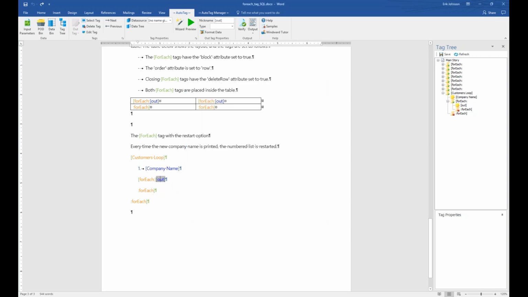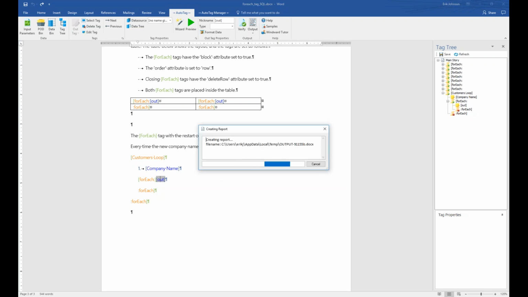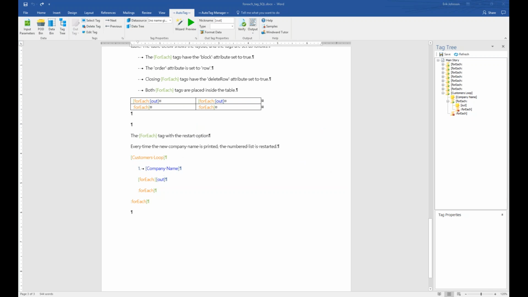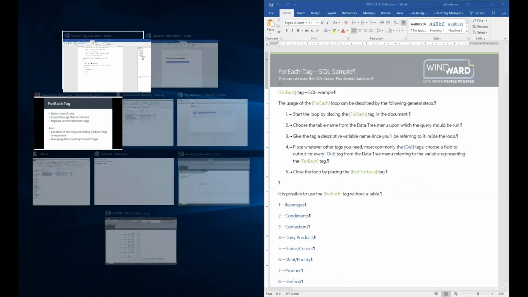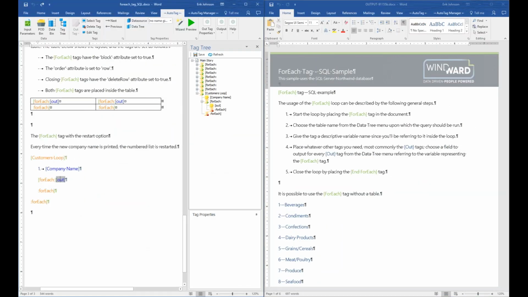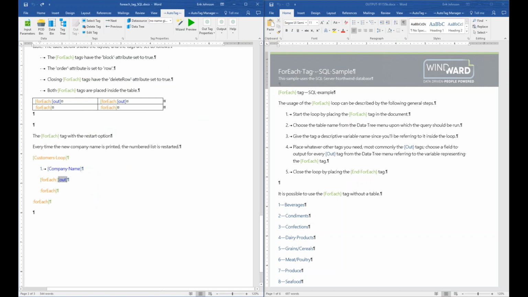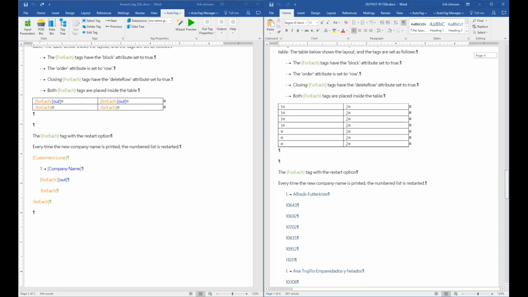Now, let's take a look at how this will look in the output. Go ahead and click output, say yes. Split the screen again. I'm going to close the tag tree, give it more space to see what we're talking about. Now, over here in output, I'm going to scroll all the way to the bottom.